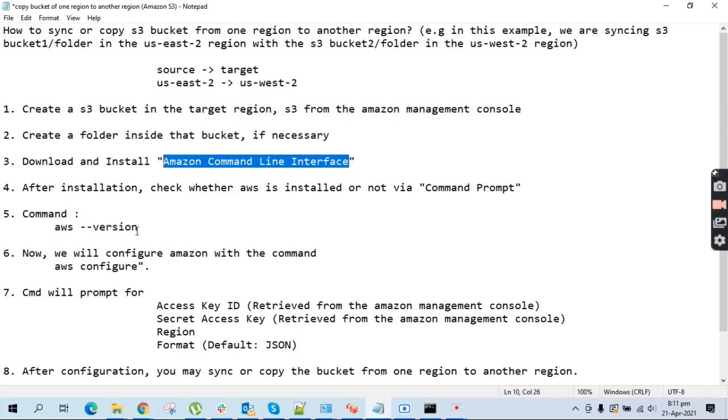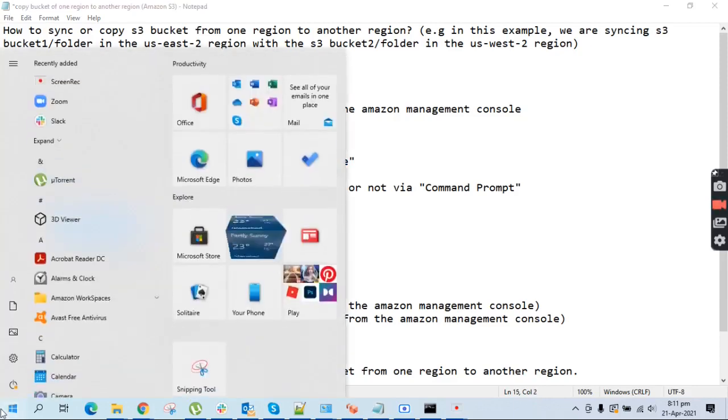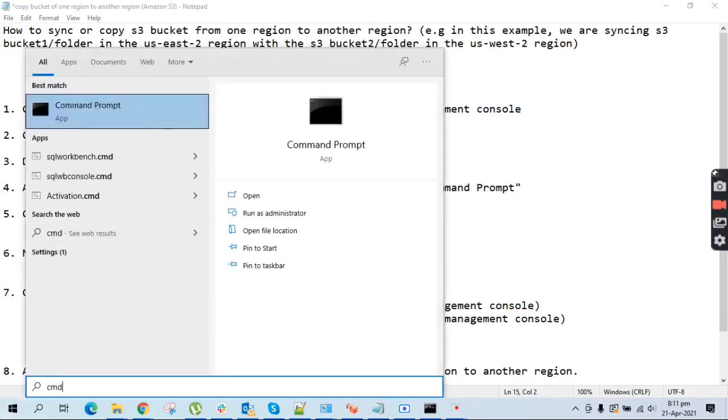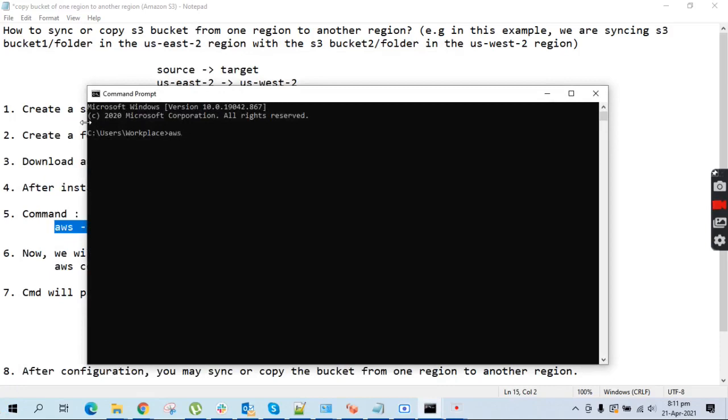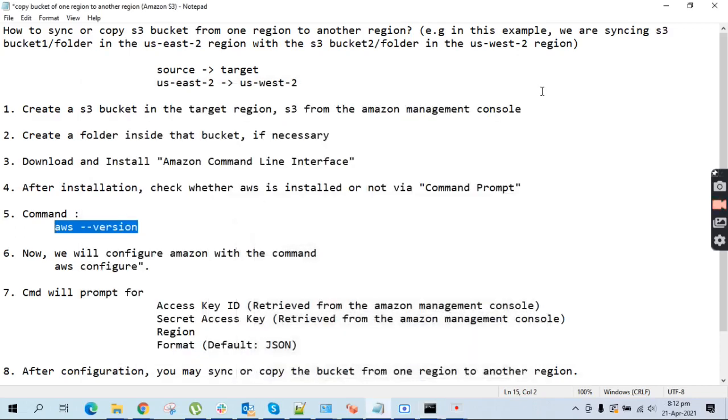There is a command, aws --version. We will run it on the command prompt. If the version is displayed in the CLI, it means that the AWS CLI is installed successfully. Here the AWS CLI is installed successfully, and here is the version. So in our system, AWS CLI is installed successfully.